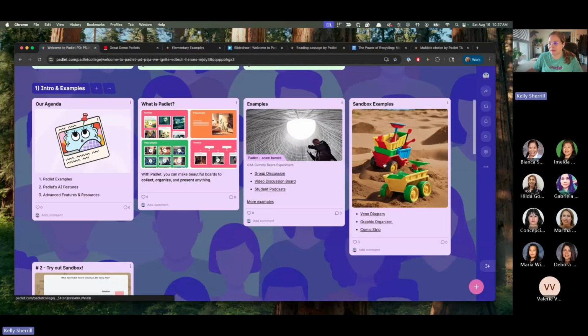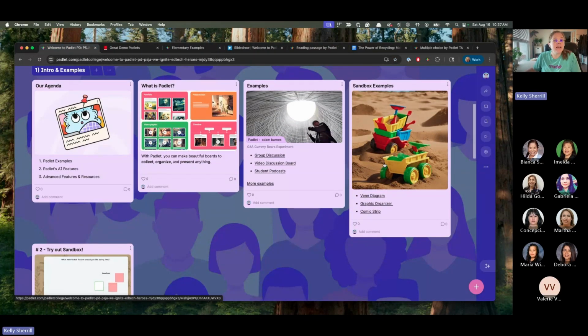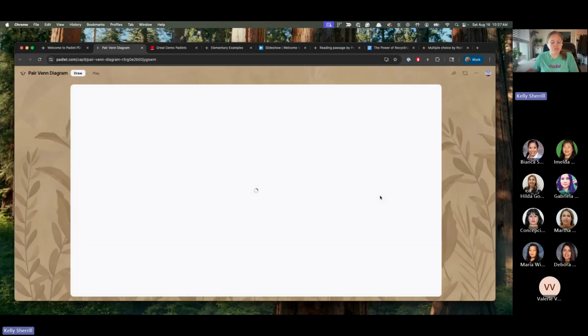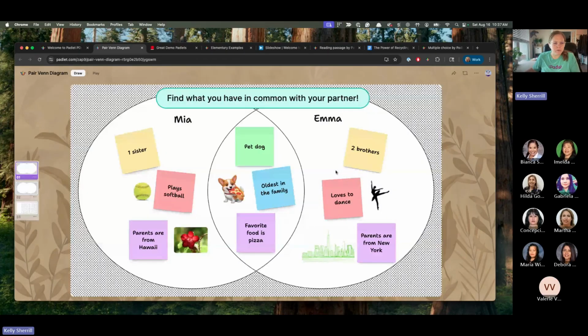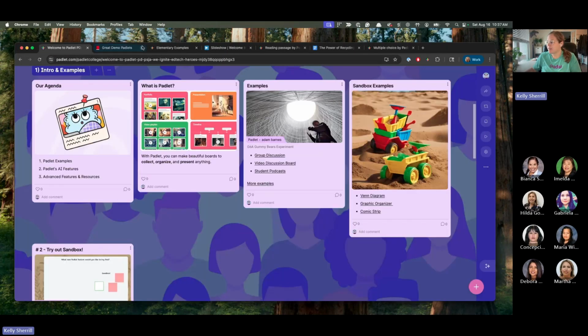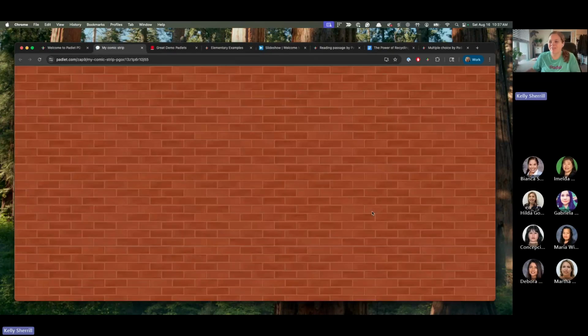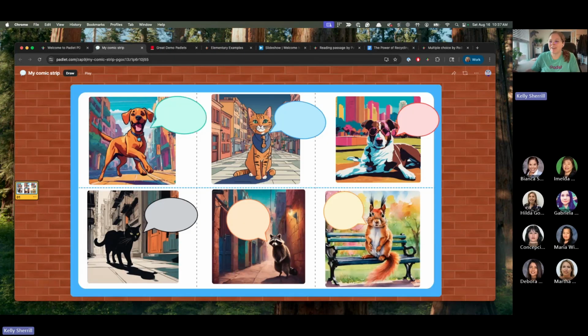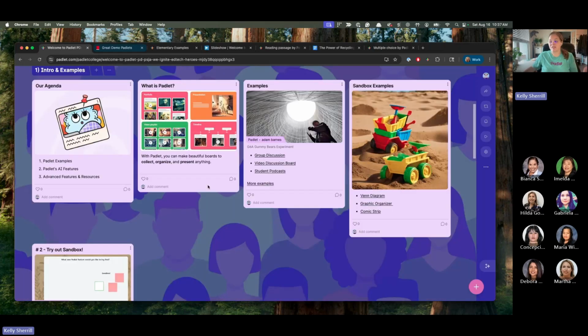I do have some Sandbox examples. We're going to hop into Sandbox in a little bit, but here you can see we have the whiteboard feature, very similar to Google Jamboard if you utilized that last year, but this is our Sandbox feature in Padlet, and you can see here the Venn diagram with students with sticky notes coming in. Also, you can have a background of a graphic comic strip, and students can come in and add their own dialogue to it, and so on.